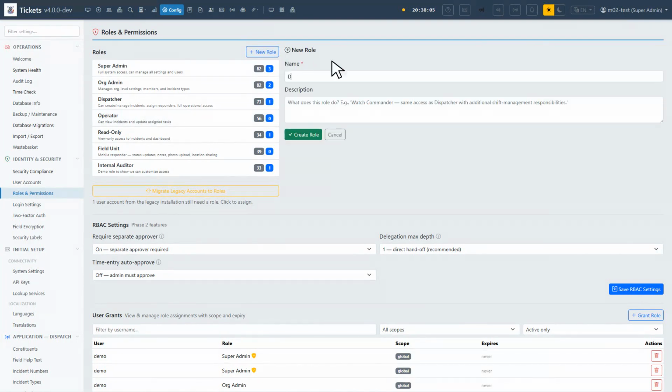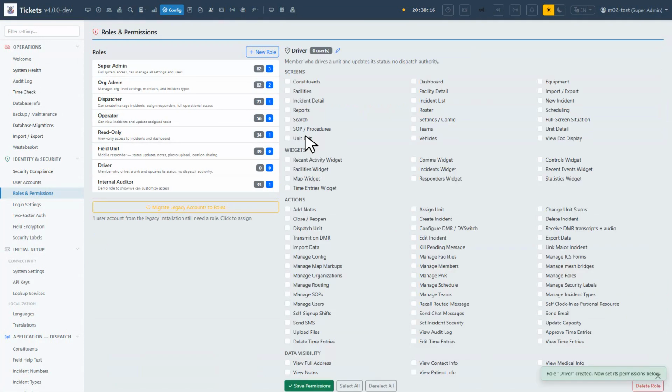New role. Name it driver. Description, short: a member who drives a unit and updates its status, no dispatch authority. Save. New role created with no permissions. We'll add them next. Permission matrix.